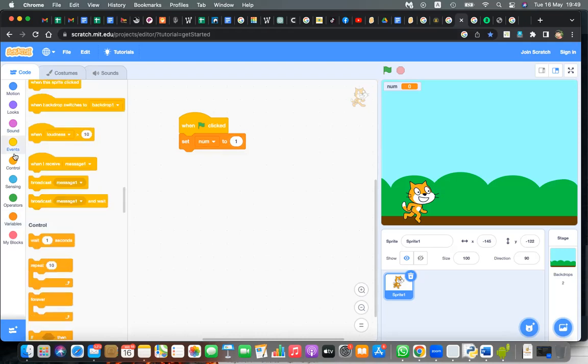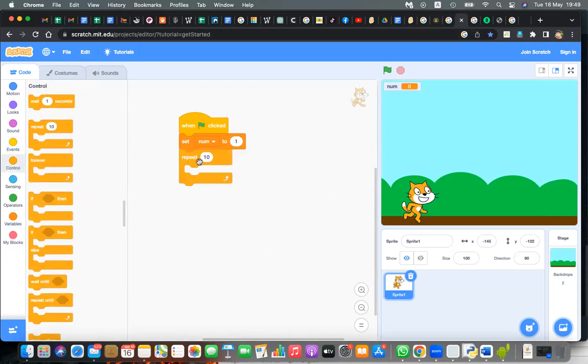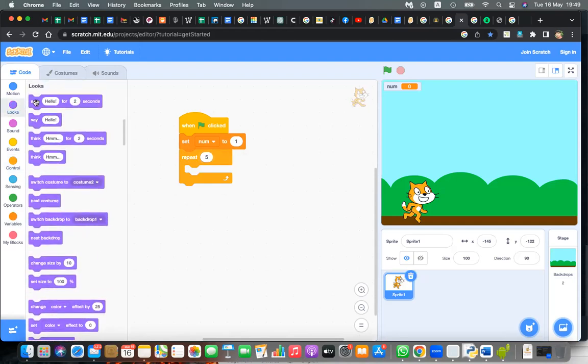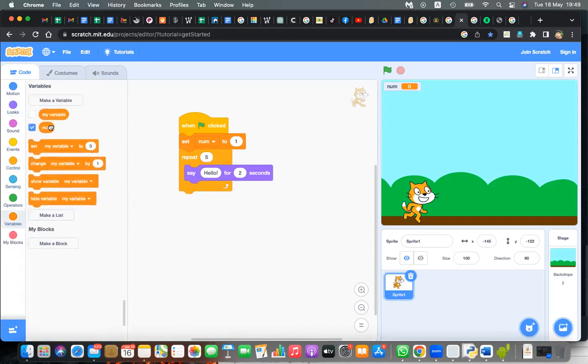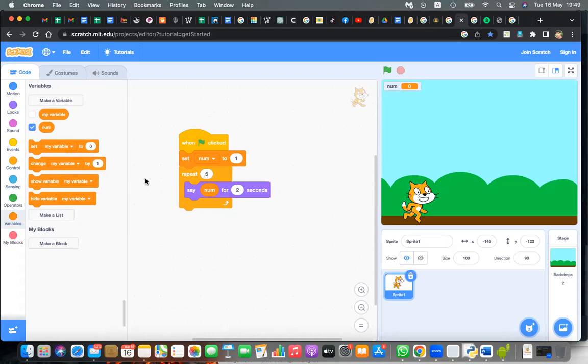And then I'm going to repeat this 5 times. What I'm going to print is from the looks, instead of hello, I'm going to say this number. And after saying that, I'm going to change it by 2. The first number will be 1. After that, I'm changing it by 2. So as a result, you can see it's printing 1, 3, 5, 7, 9. These are odd numbers.